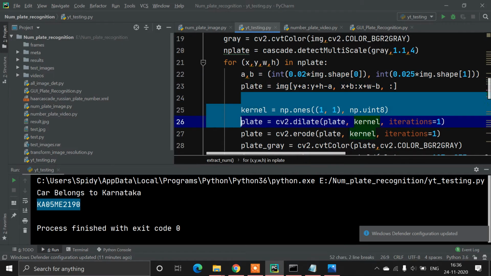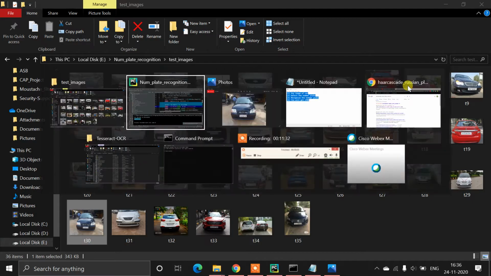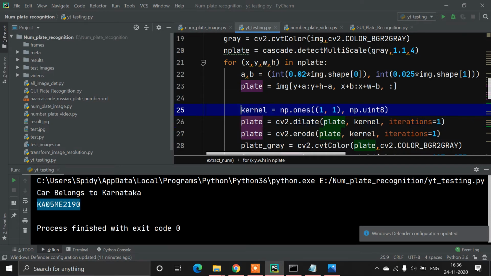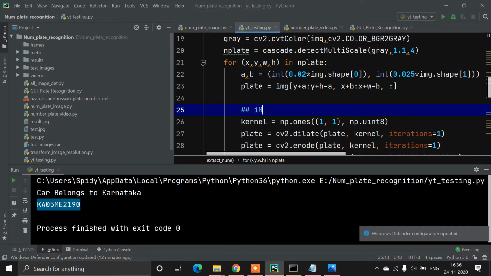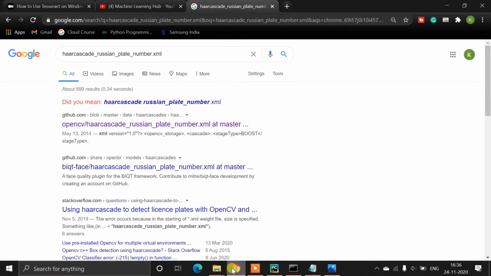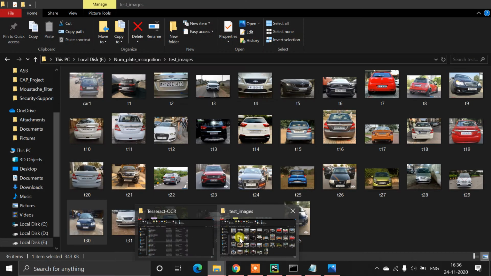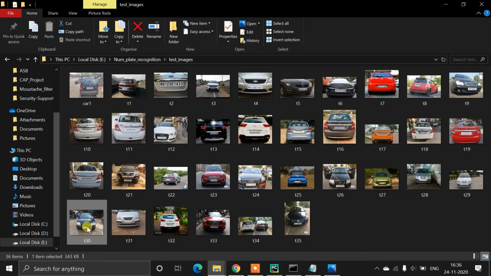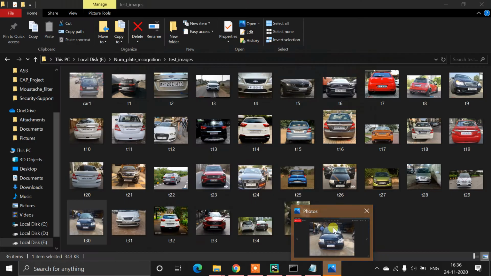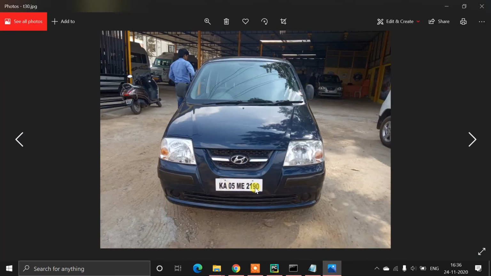After cropping the number plate, we need to do some image processing here. Let me write here, image processing. You can do more image processing and you will get more amazing accuracy. Now the format is fixed for my number plate, because a number plate always contains black and white. So I will get this number plate here.